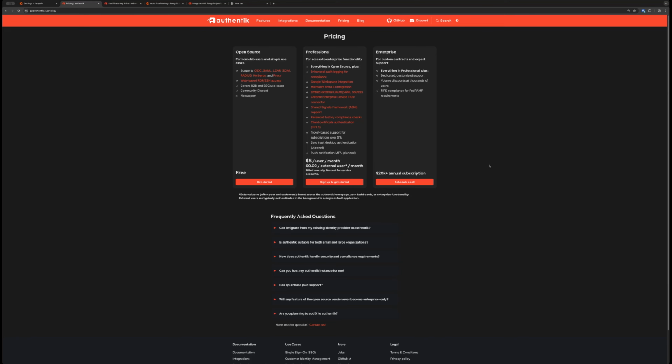And then, of course, if you are a really big company and you don't want the hassle of self-hosting, you can contact them for enterprise, which contains dedicated customized support, volume discount, FIPS compliance, and you don't need to self-host. So the choice is yours, use it for free. As your organization scales, you can add the license into your Authentik instance, which is really great, and you can also support this project, which is amazing. So yeah, I think that's it for Authentik pricing.